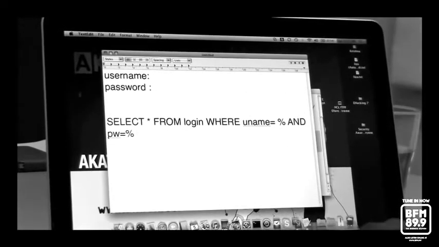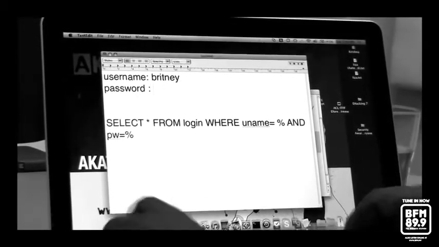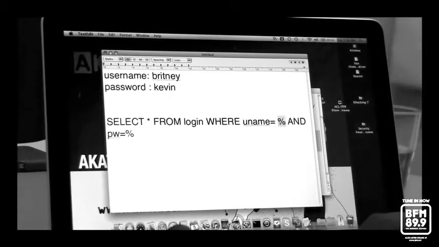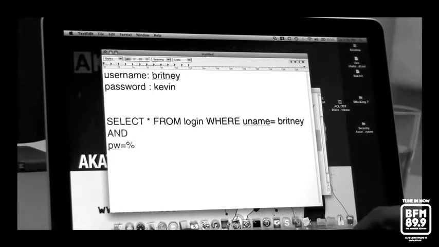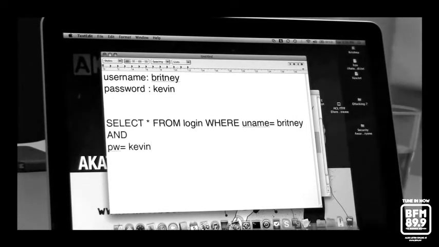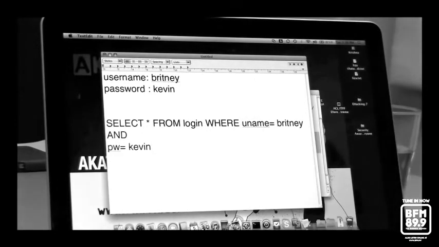But in a nutshell, if I were to enter my username as Brittany and my password as Kevin, what's going to happen is Brittany is going to be replaced here, and Kevin is going to be replaced here. So when you read this sentence, it makes sense. Select everything from this login table if it finds a username called Brittany. If it exists, it checks whether the password is Kevin. If it is, it says welcome. If not, get lost, right? So that's how simple, basic authentication works.